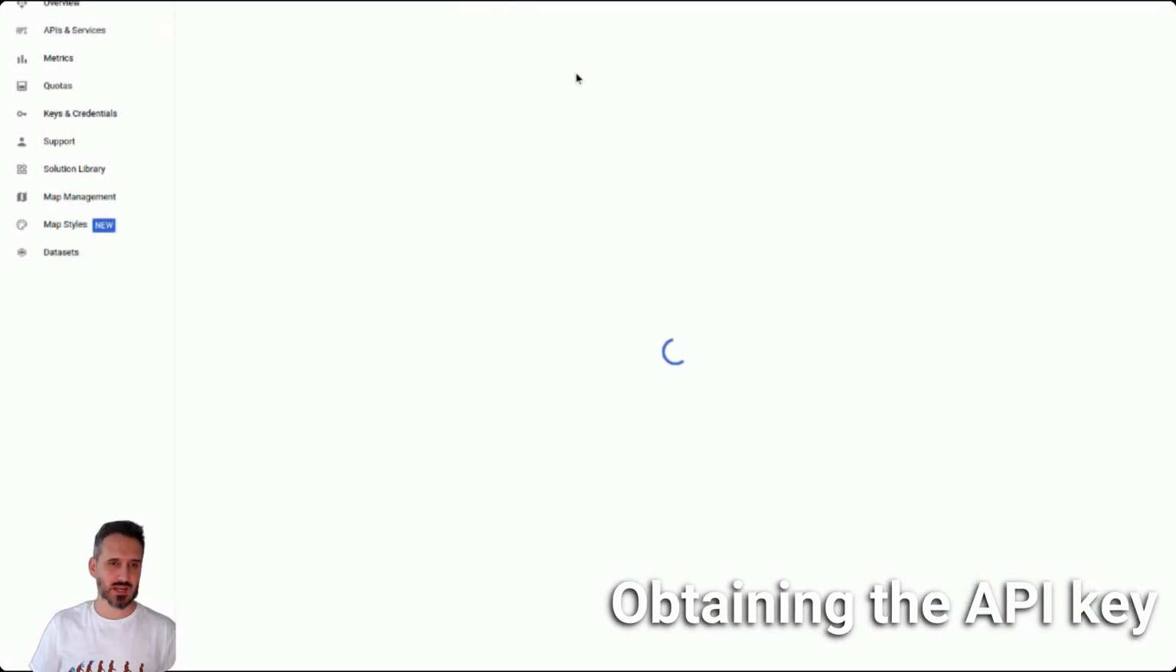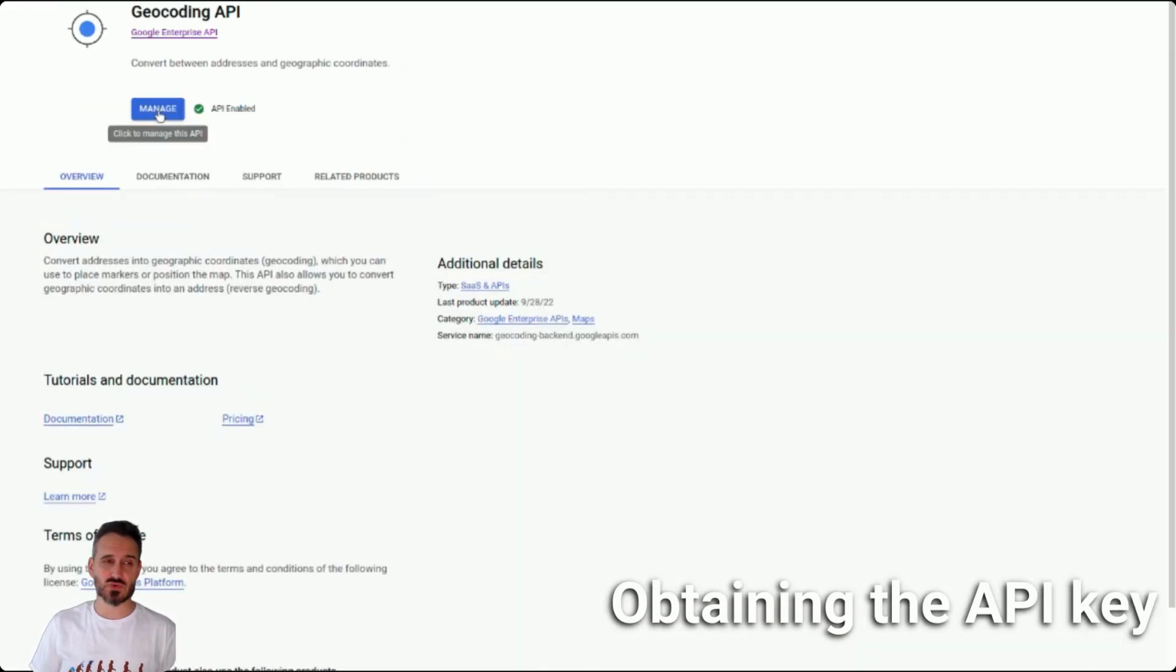And when you click on it, mine is enabled. That's why you see manage, but probably yours is not enabled, so you need to enable it. Just click enable, and then you go through the steps. They will ask you a couple of questions. Just go through the steps over here, and then you get the API key that you need to use. When you're done with that, just come back to this video so I can show you how you can get the address.